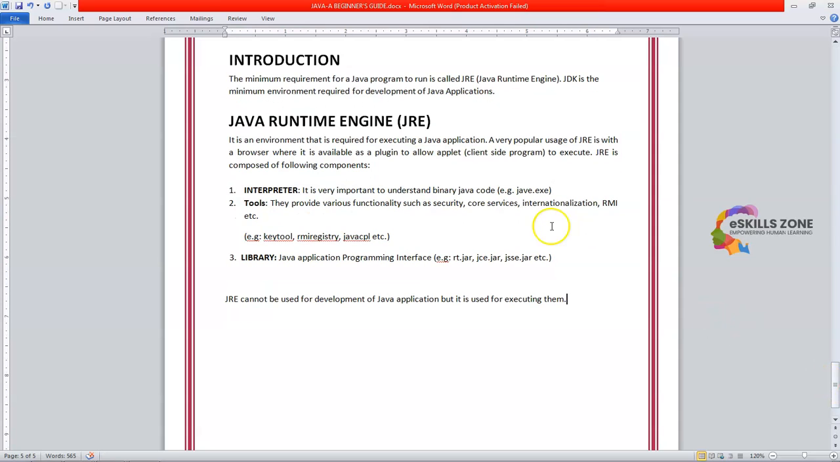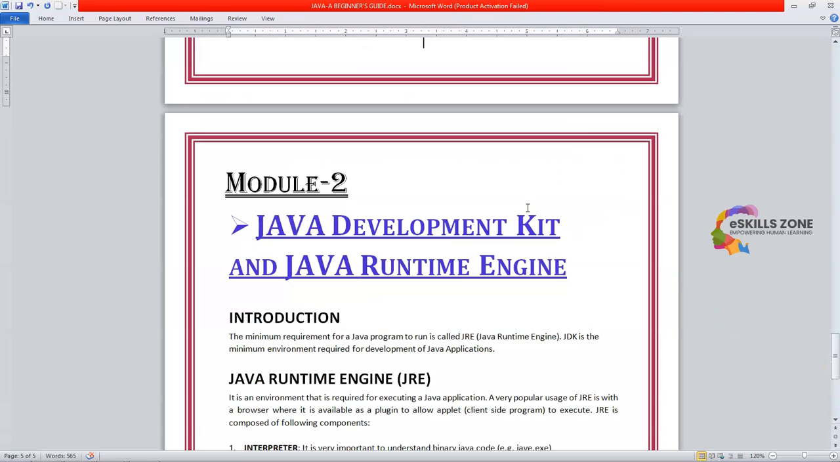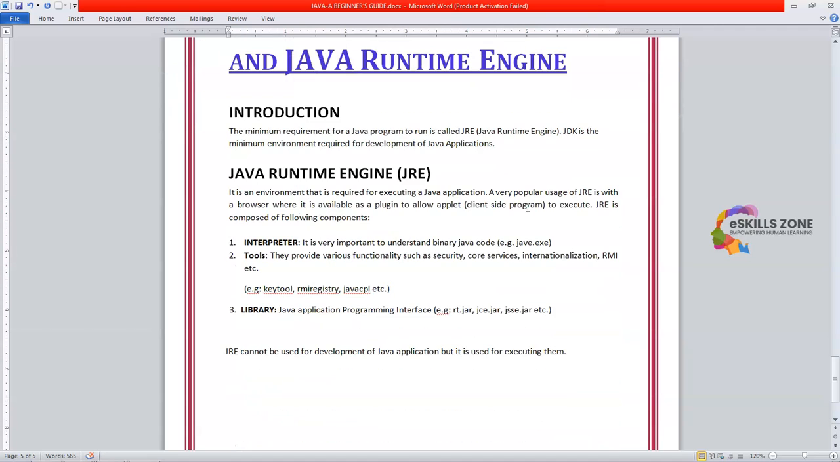Now we'll discuss the second important point, which is called Java Development Kit, because both these are the minimum requirement for running a Java program. First we have discussed the Java Runtime Engine, which is also called JRE, and now we'll discuss JDK, which is called Java Development Kit, also called JDK.